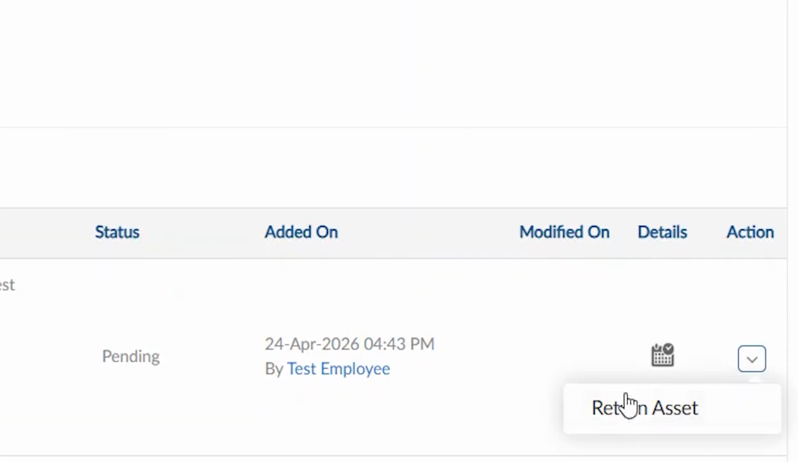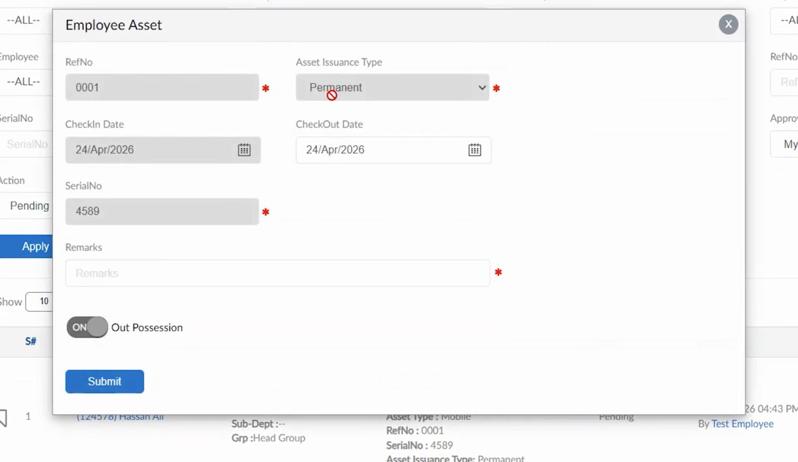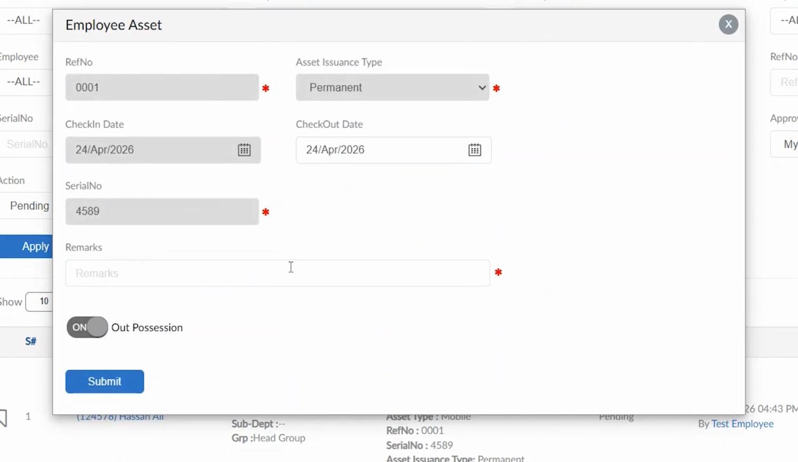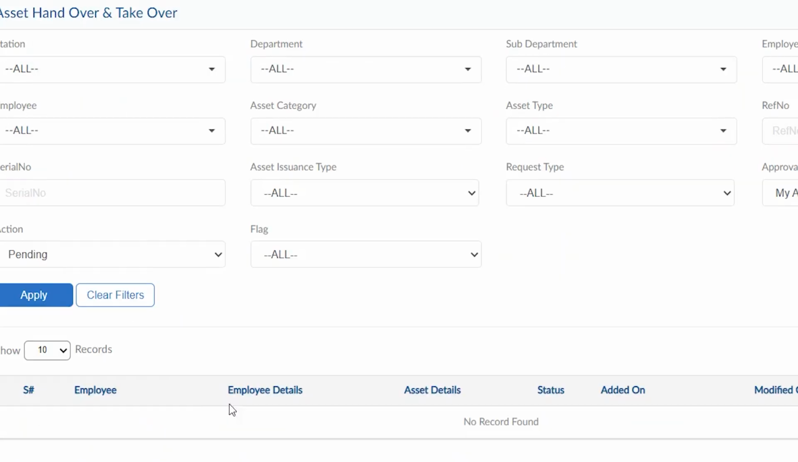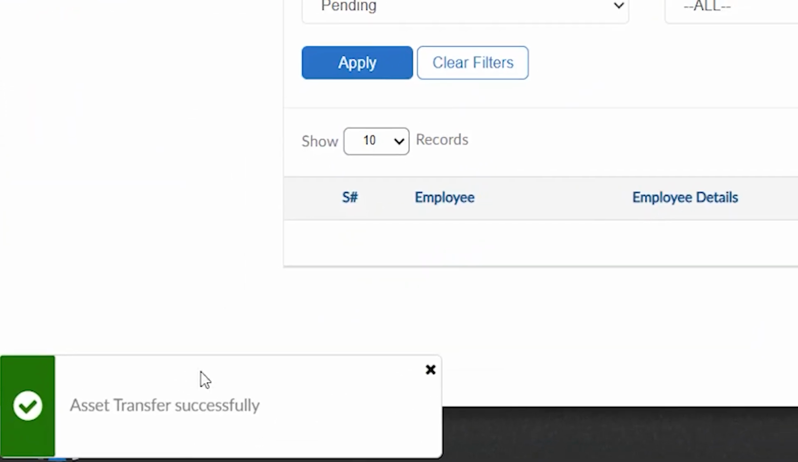Click on the Return Asset button under Action. A pop-up will be visible. Define the checkout date. Enter remarks. Then click on the Submit button to take over or unmap the asset from the employee. The system will show a small pop-up indicating that your request is successful.